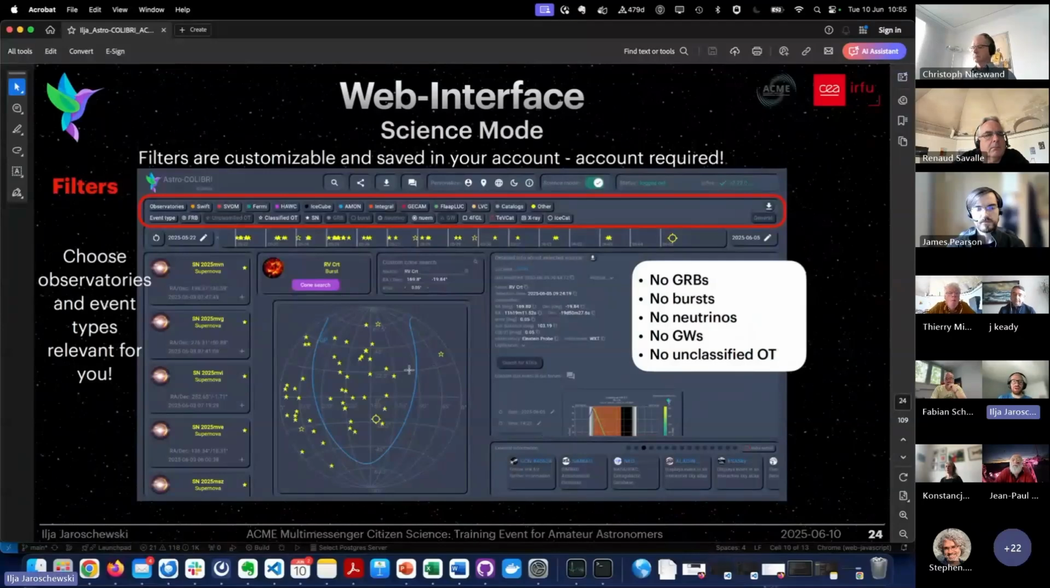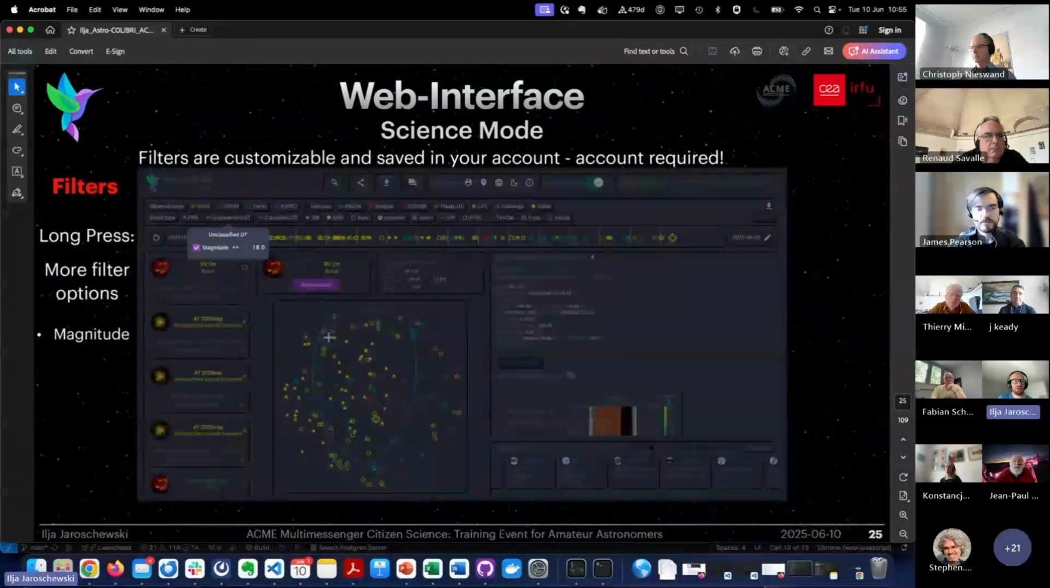So now I have only the events that I'm interested in. For example, only classified optical transient and supernova, because there were no fast radio bursts or neutrino electromagnetic counterparts observed during this time. Great. But you can not only filter by the types, you can also filter by magnitude.